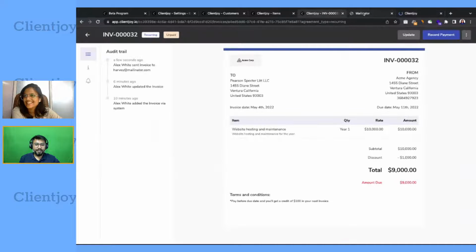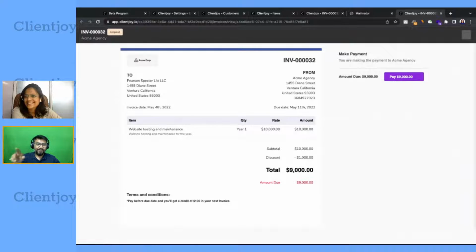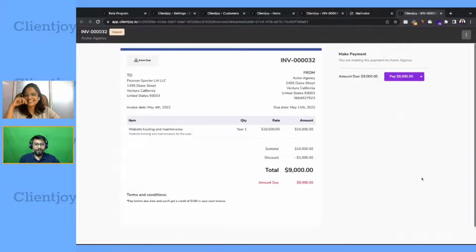You know what you're doing? You're confusing Clientjoy. On one hand, Clientjoy thinks that Alex White is using Clientjoy to raise a recurring invoice, and then in the same browser you're opening the invoice that you just sent out, so now Clientjoy thinks that Alex White is also the client, and so you're primarily just confusing it. But I think we've done this before, so please carry on.